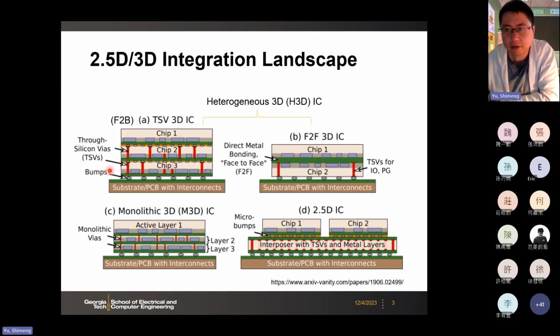Okay, so let's first look at the landscape for the 2.5D and 3D integration. There are many techniques, but let's take a look at the technological foundations for the 3D IC. Here is a schematic showing the cross-section side view of the chips. First, we have face-to-back stacking with the TSV. TSV is a through silicon via. Here we have multiple chips, and they stack vertically, face to back.